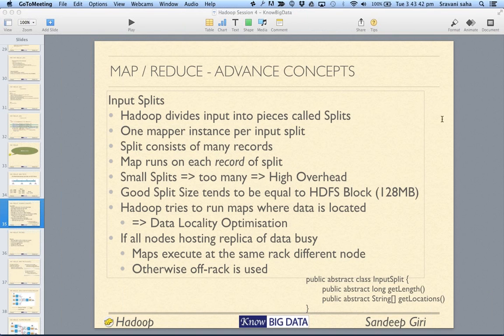All right, now let me try to answer one question. The question is, should the number of mappers always be greater than or equal to the number of reducers? There is no such correlation, not necessarily. It will depend on your need. You can increase the number of reducers more than the mappers if each of your mappers is producing too much data, which requires multiple reducers.